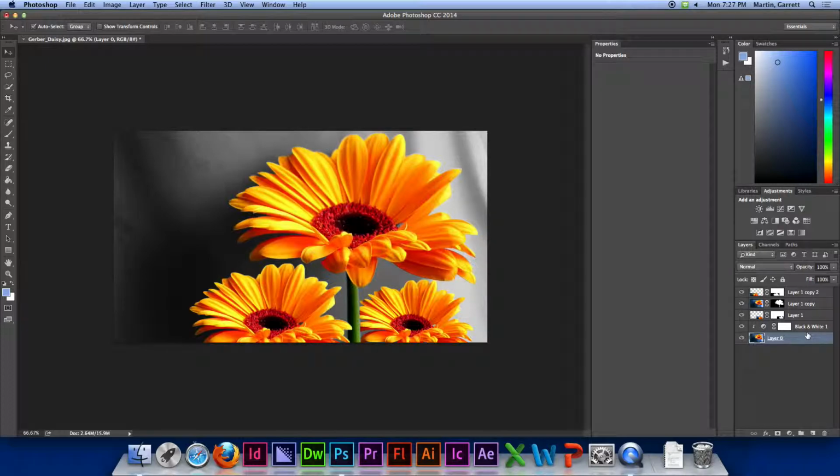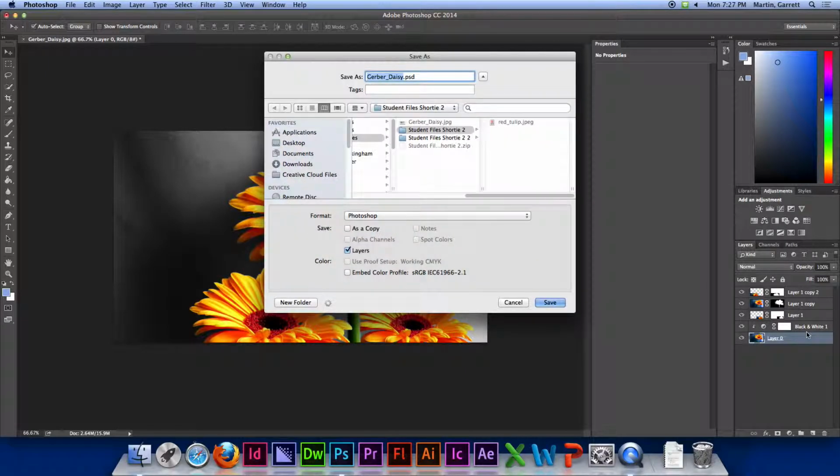So once you get everything cleaned up, your flowers isolated, your background black and white, Command-Shift-S to save as, or Control-Shift-S to save as. You're going to name it your name, Shorty2, Gerber, so that I know this is your Gerber Daisy file, and you're going to want to save this as a Photoshop document so that it preserves your layers, and then make sure that it's in your Shorty Assignment 2 folder on Pluto.